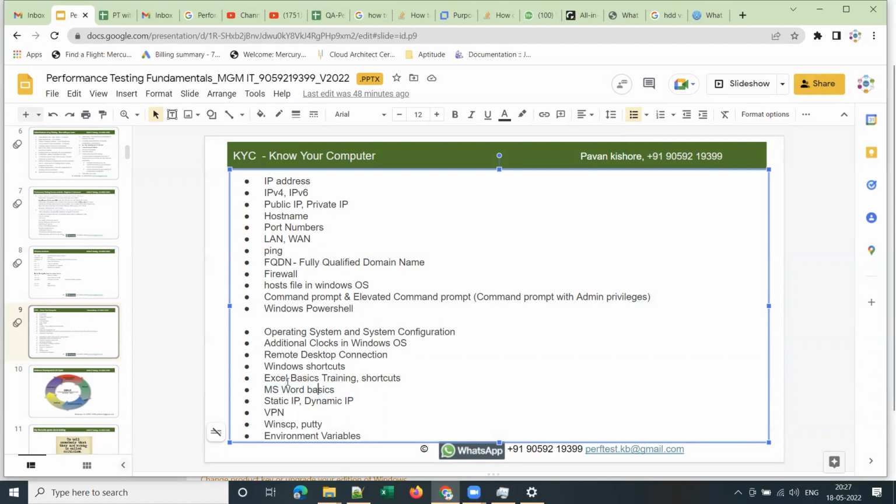For the first 10 days, you will not have any scripting assignments. So you have to utilize this time and complete the Excel and Word basics, everyone. We'll have a quick assessment after 1 week, one assessment on this.